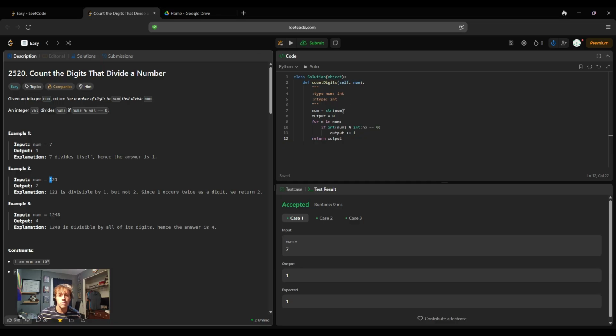So for example 2, right? 121 is divisible by 1. 121 is not divisible by 2, and 121 is divisible by 1 again, so we output 2 because it's divisible by 2 numbers in the string.